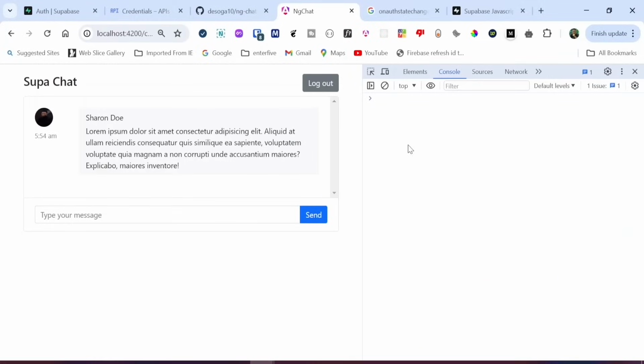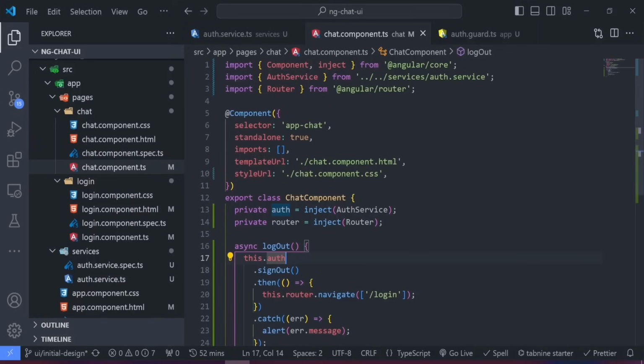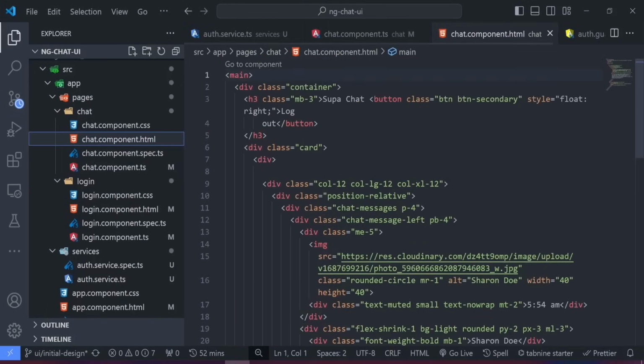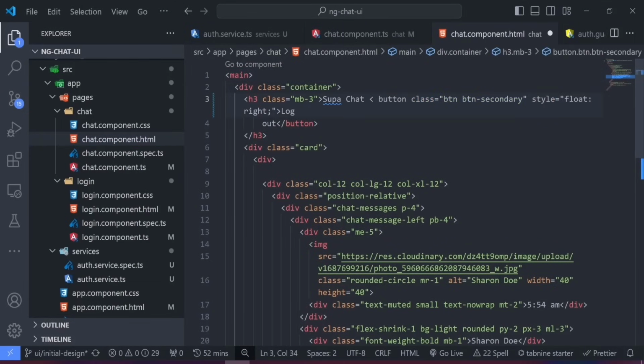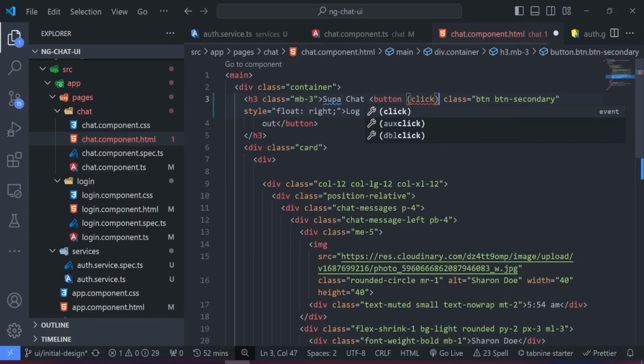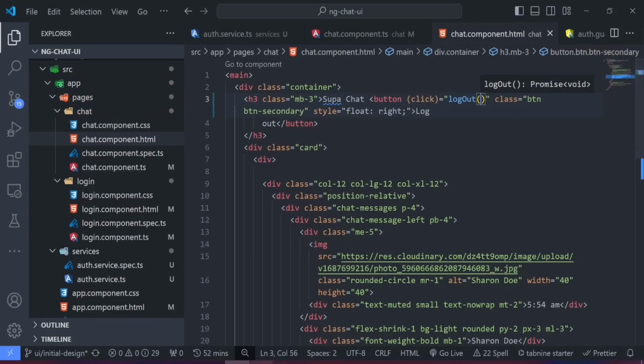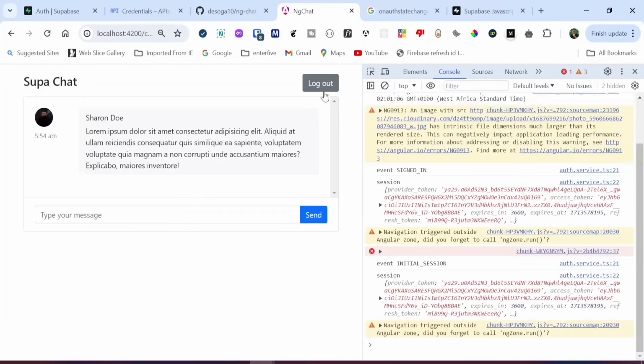So I'm going to clear the console, click on logout. Oh, nothing happens because we haven't made use of the click event handler. So quickly head straight to the HTML page. I completely forgot about that. So within the button, I'm going to make use of the click event handler. So we can just say click equals, call the logout method, and then save once again. So this should work now that we have the click event.